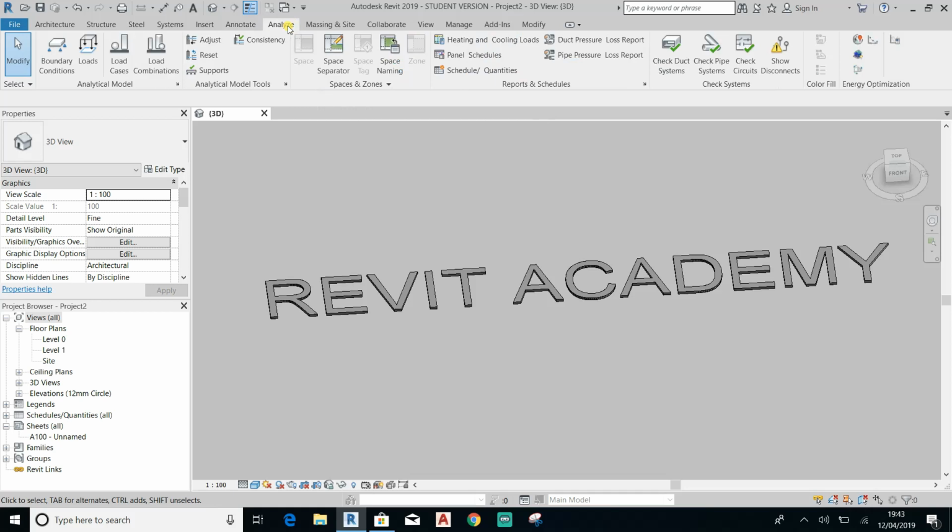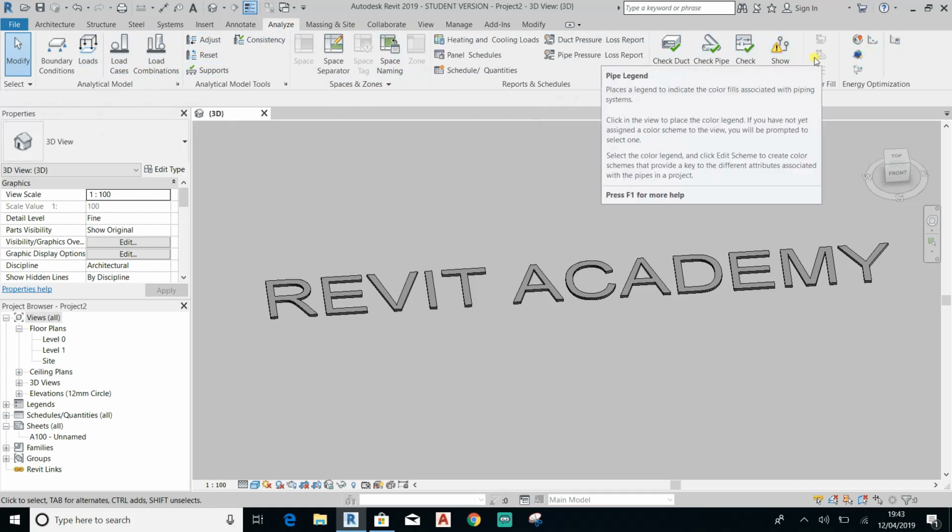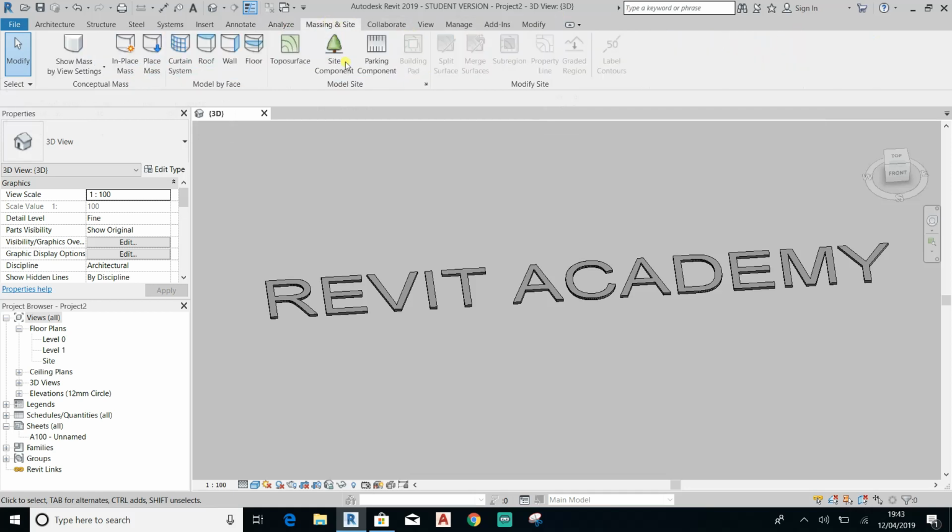Moving on to the Analyze tab. This tab here analyzes the performance of the building once you've populated the information within the actual 3D geometry. Massing and Site is basically if you want to create a complex geometry and you want to apply a curtain wall system to it, or a roof or a wall, you can do that. If you want to create a topo surface, you can do that through this tab, and also import some site components if you want.